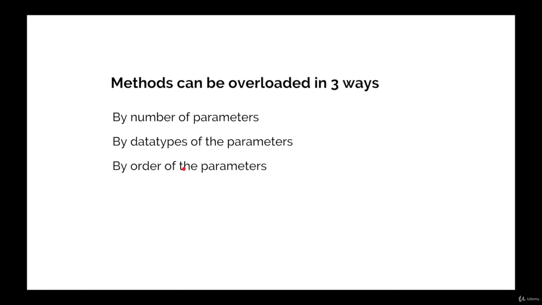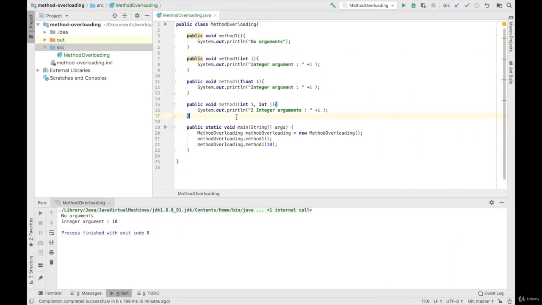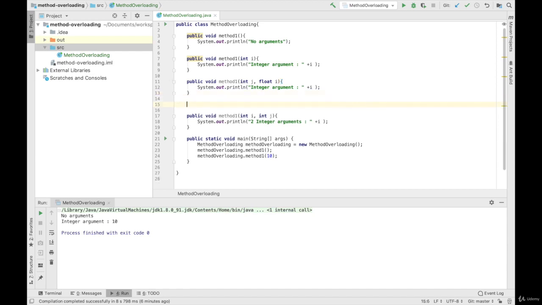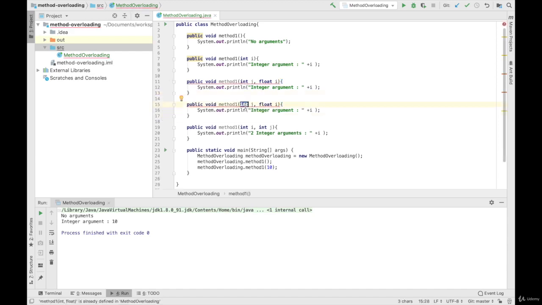Now the third one says by the order of parameters. Method overloading can be done by changing the order of parameters. So let's try and make that happen. Here I have float i, and I will put in integer j. Now here the order of parameters is integer j and float i. Now what I can do is replicate the same method over here, and interchange the data types. So I can make the float as first and integer as second.